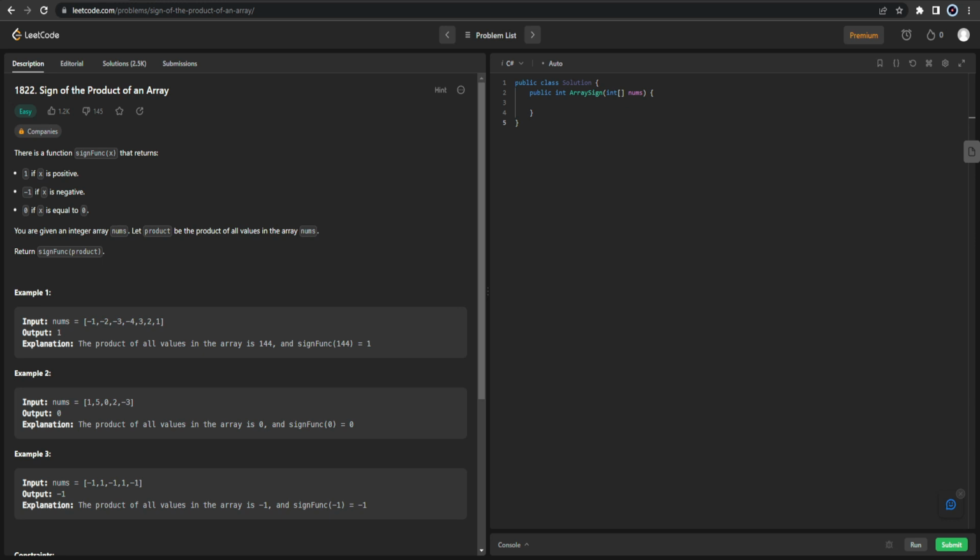To make this even simpler, we know that multiplying any number with 0 is equal to 0. So if we see 0 in the array, we'll just return 0 and bypass the rest. So let's do just that. Let's create an int called product and initialize it to 1.